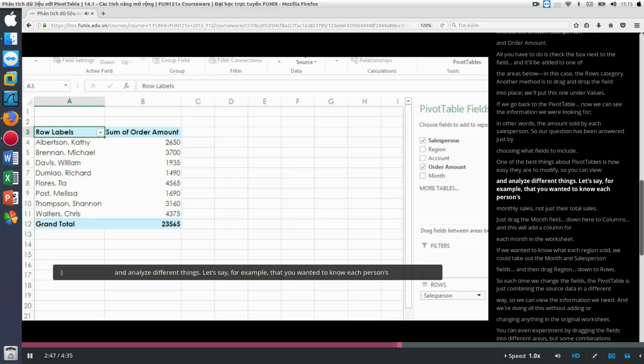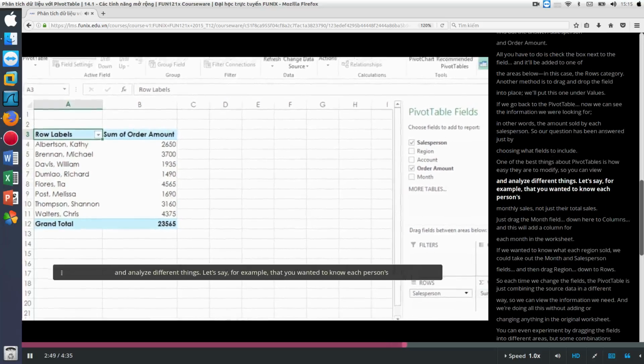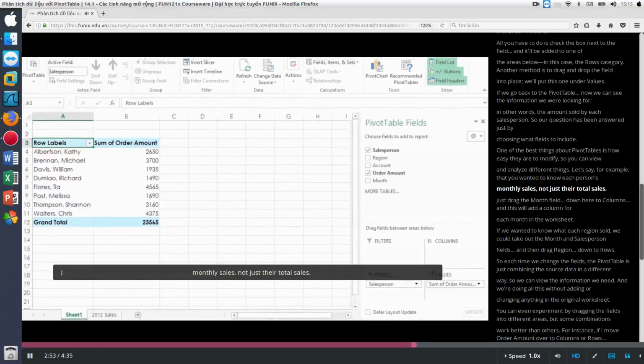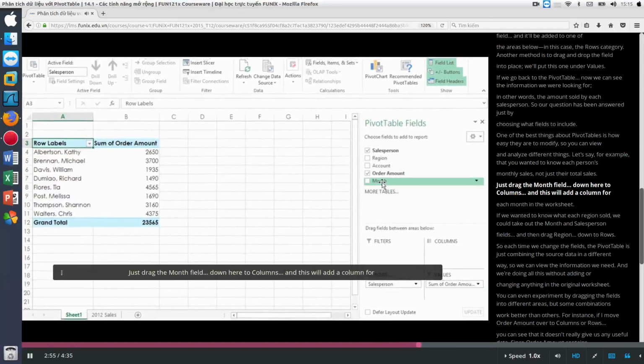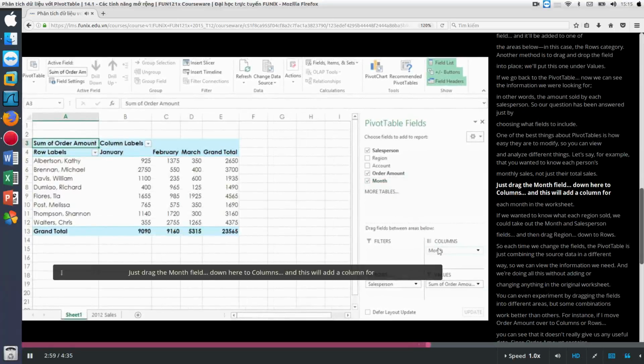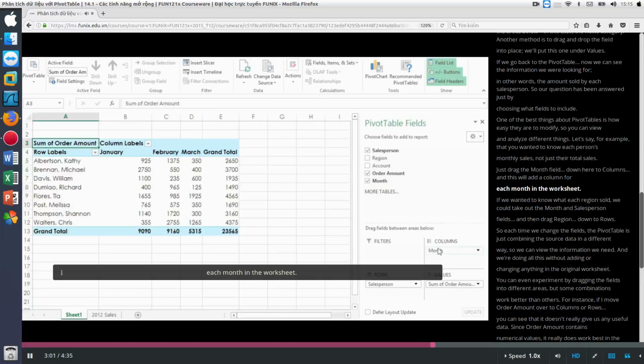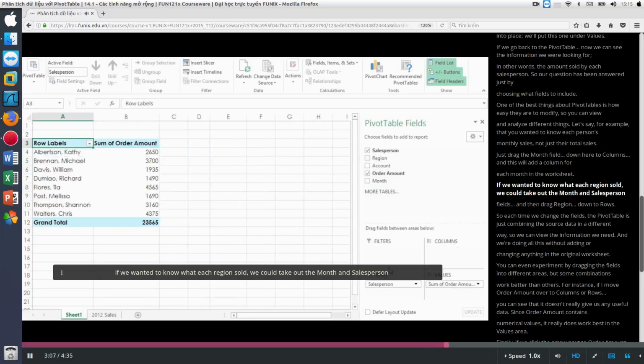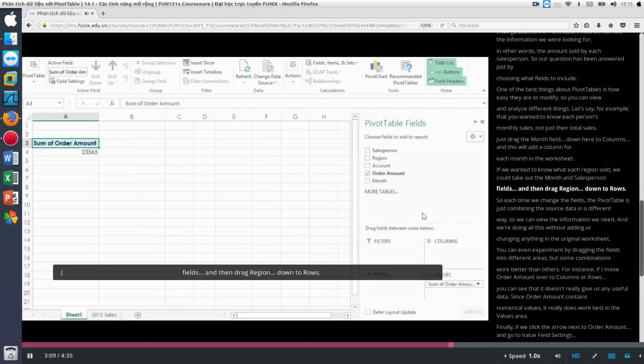analyze different things. Let's say, for example, that you wanted to know each person's monthly sales, not just their total sales. Just drag the month field down here to columns, and this will add a column for each month in the worksheet. If we wanted to know what each region sold, we could take out the month and salesperson fields and then drag region down to rows.